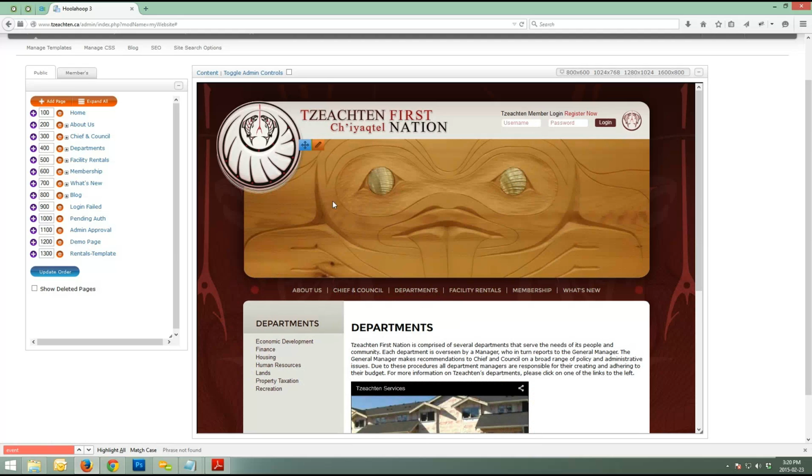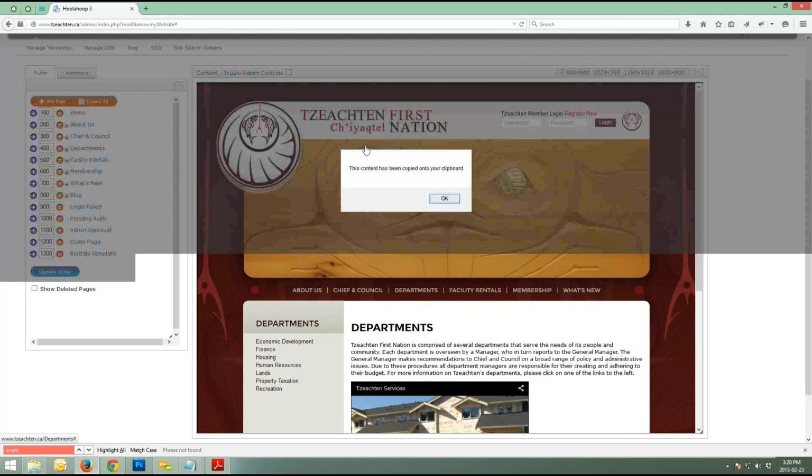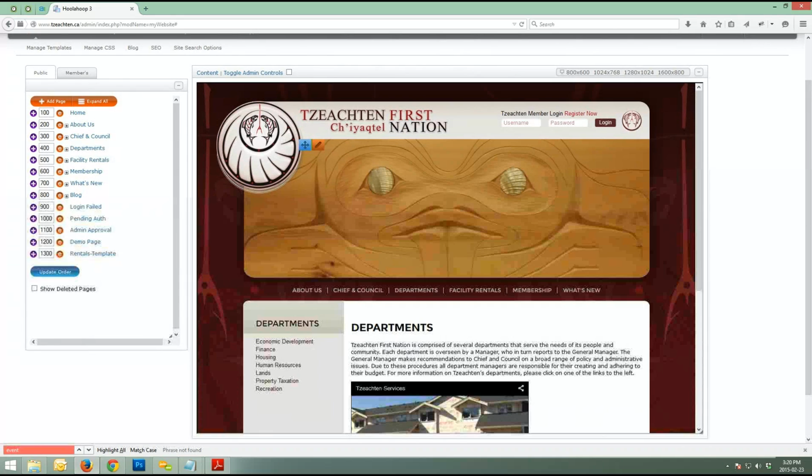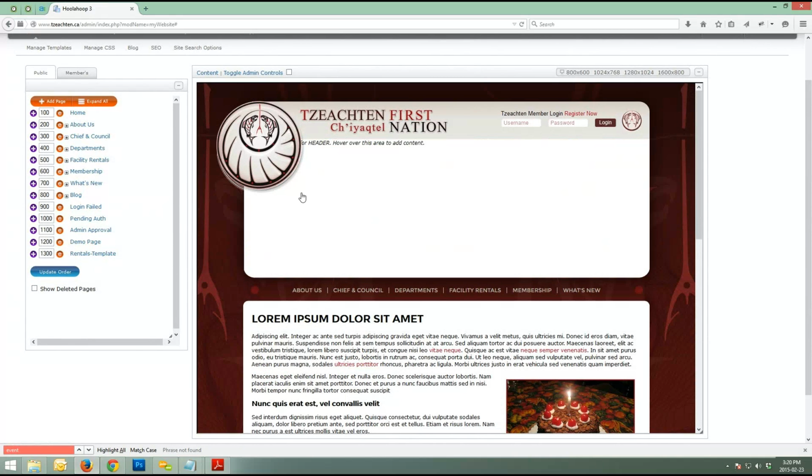You can copy content in Hula Hoop. So we would just hover over the Edit button here, and we would select the Copy option. And it's going to copy it onto our clipboard. So we hit the OK button here, and then we would jump over to the Demo page. And then we can choose the Paste option here.